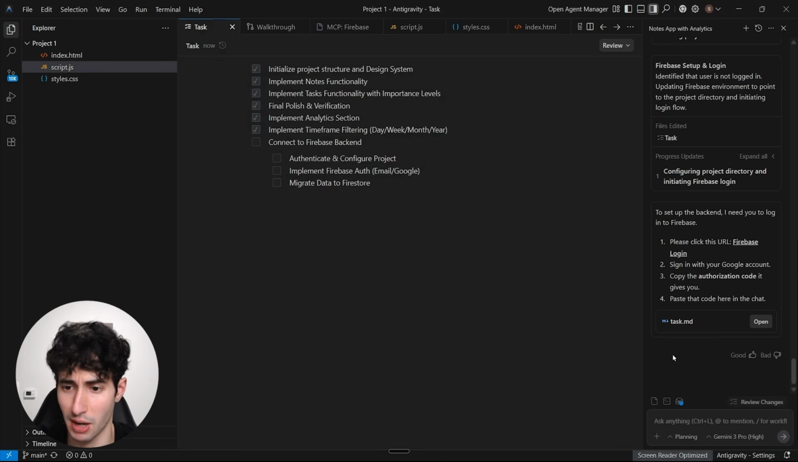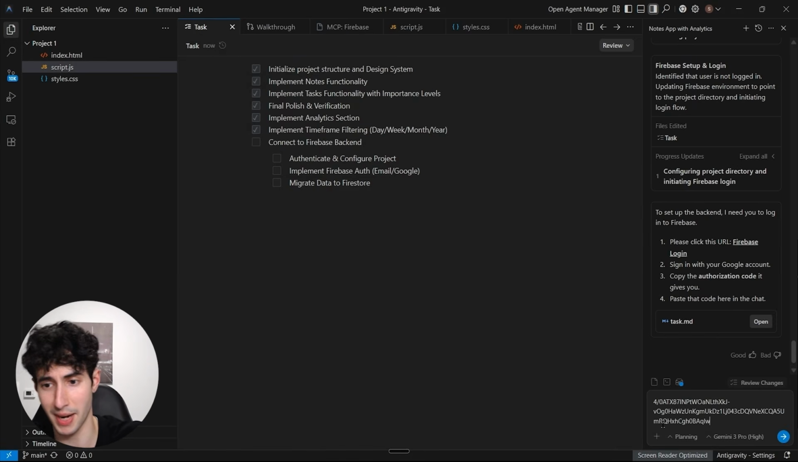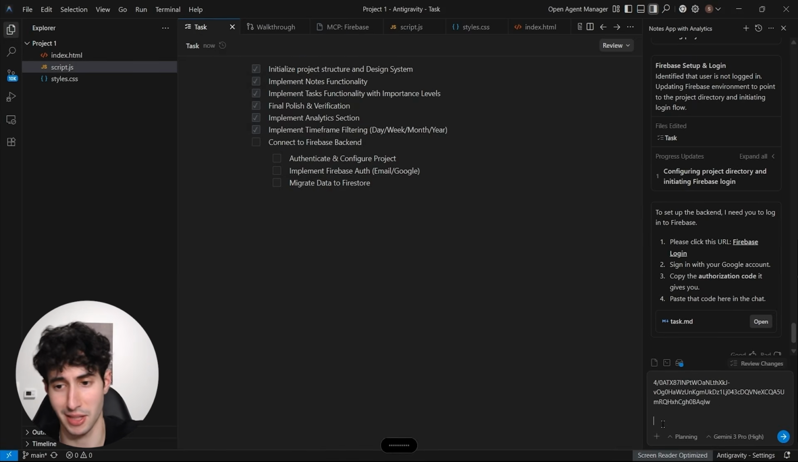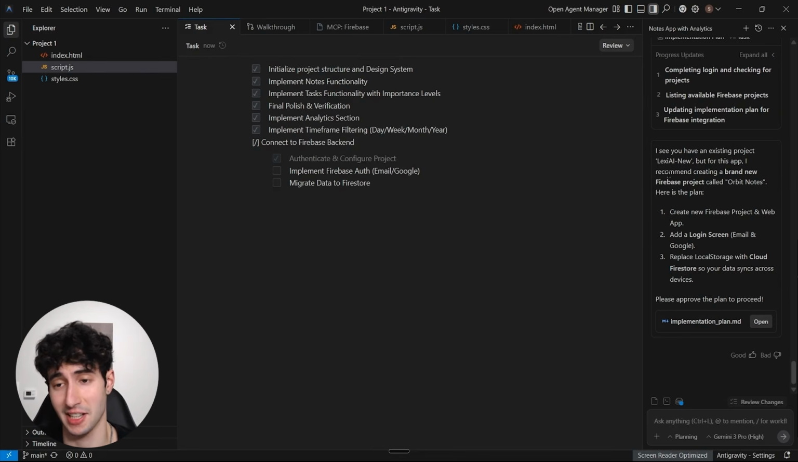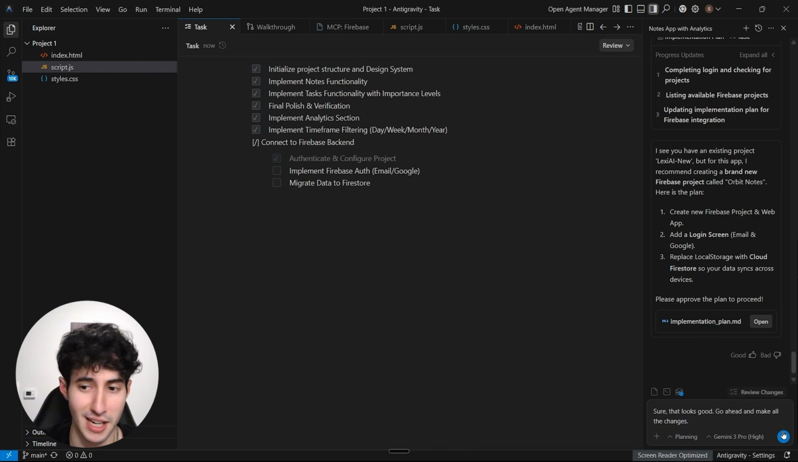And then we need to come back to Antigravity, simply paste in the code that we just copied, say something like, this is the code that Firebase gave me, and then click on enter. And right now it is telling us that we already have an existing project, since I have created a project in Firebase in that account, but it is telling us that ideally we would create a brand new one, and it is basically giving us a roadmap of exactly what it is going to do. So I will simply say, sure, that looks good, go ahead and make all these changes, and then click on enter.